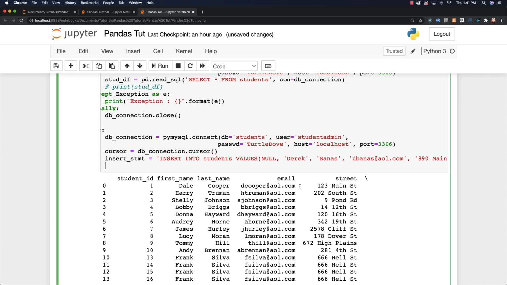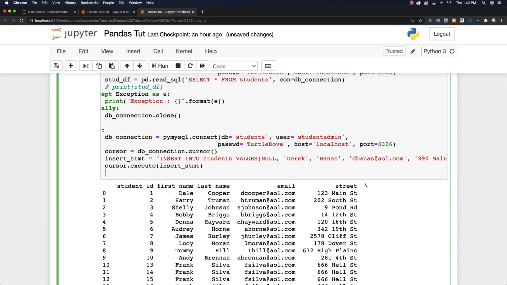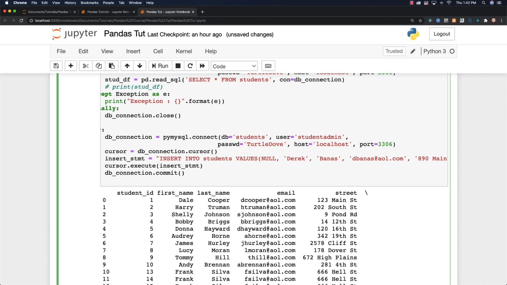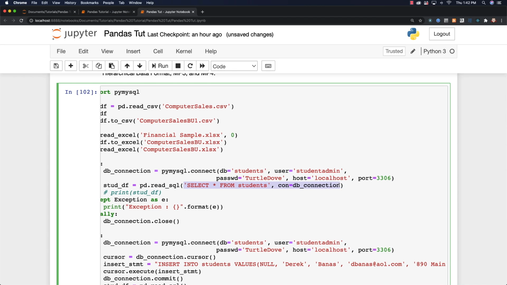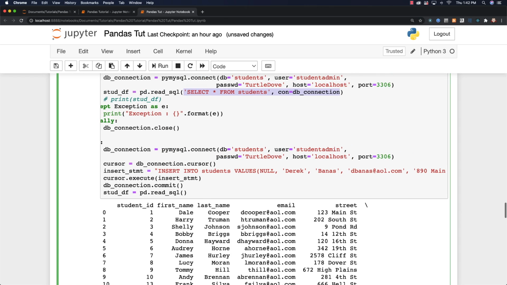And then if you want to execute the query, you say cursor, execute, and insert statement. And then you have to commit the changes to the database. How you do that is you go DB connection and commit. Otherwise it won't update. And then what I can do is create a student data frame with PD read SQL, and again, I can select all of the students inside of there. So let's copy this again, just to see if it updated the database or not. Paste that inside of there, and then close that off.